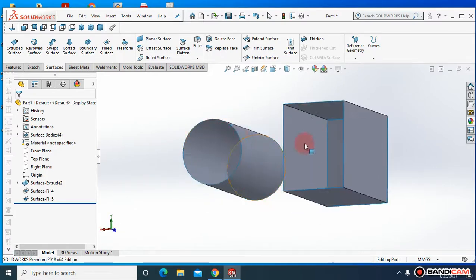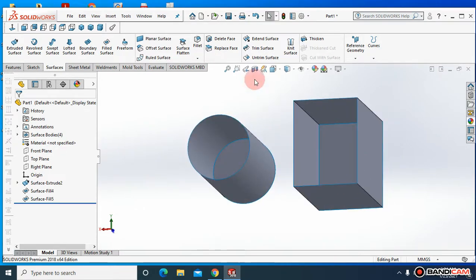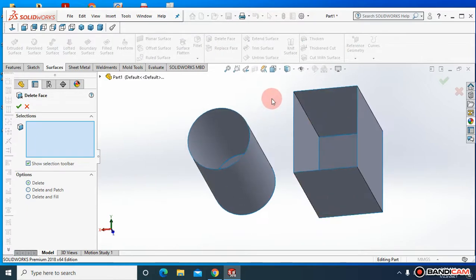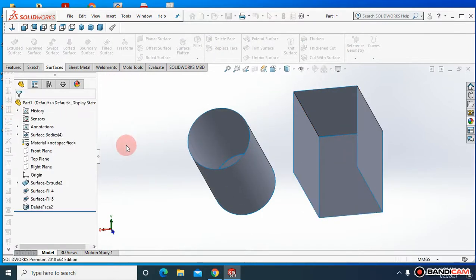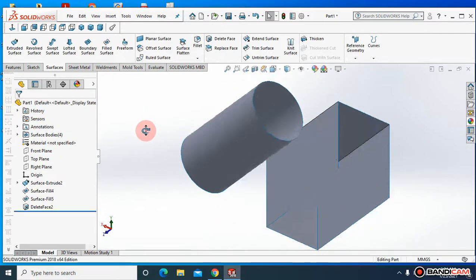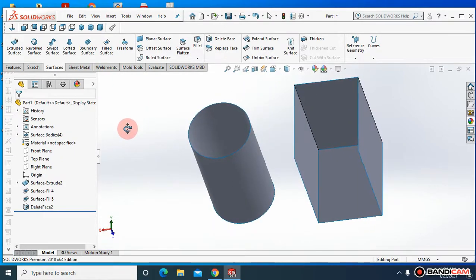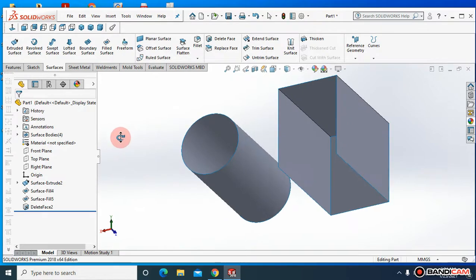Okay, in this case I have 4 faces. I want to delete one of them. What to do? Come to delete face and choose any one of the faces that you wanted to delete and just say okay. So see what I did, nothing, I just deleted the selected face.